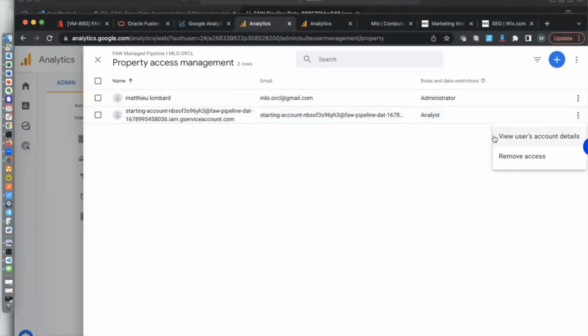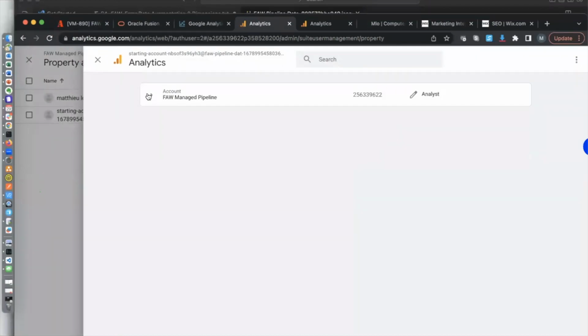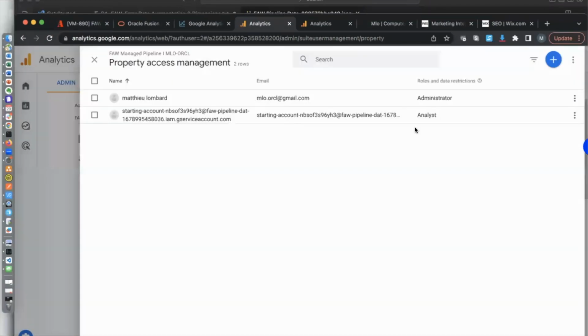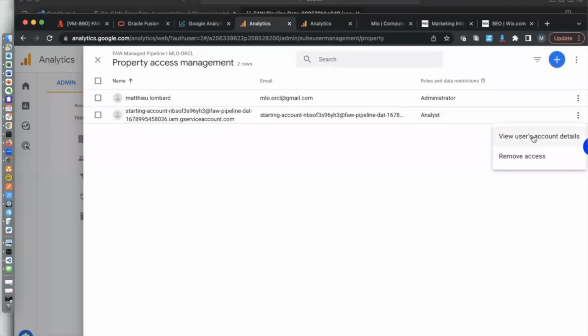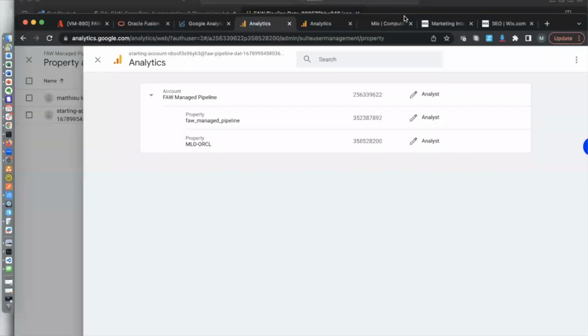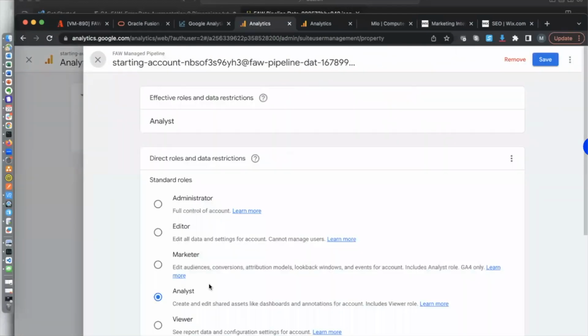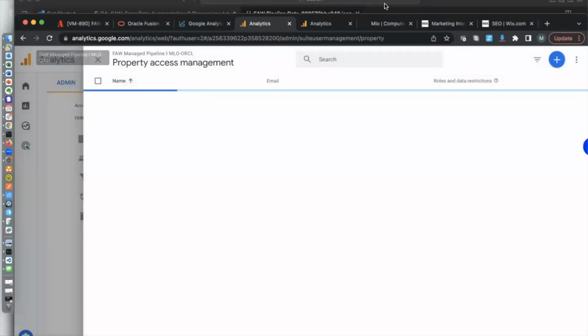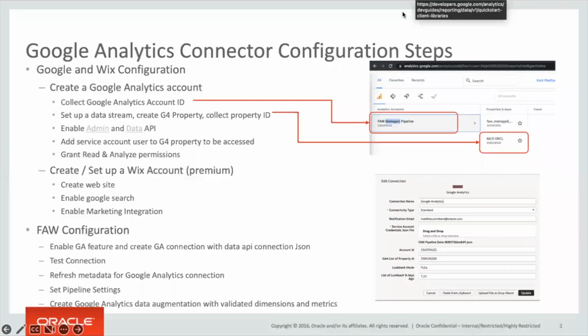So if I want to edit this, user account detail, if I change the access, if I view the access of this user, I can see that it's an analyst. It has to be at the minimum view. So that's what we want to set for this account. So now all the configuration on the Google Analytics side is done.